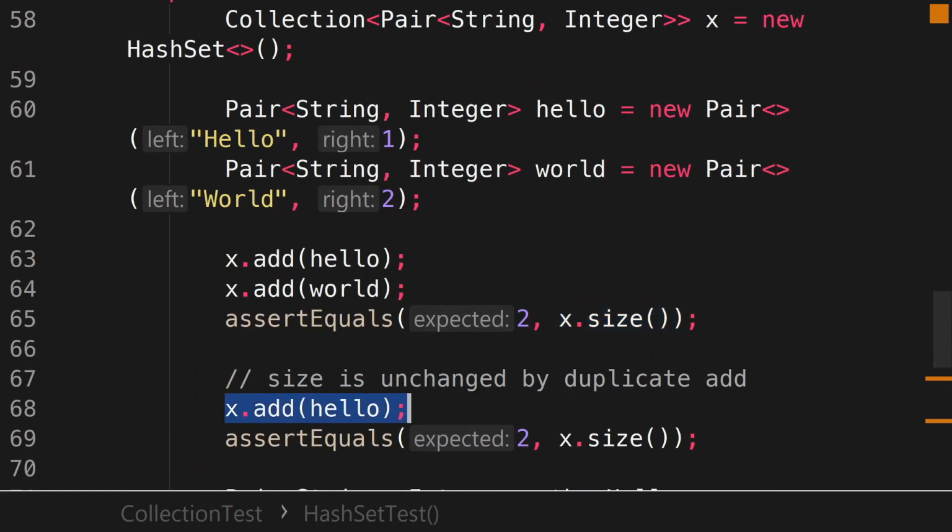Then when I try to add hello again, I see that the size does not increase, because hash set is going to go figure out, hey, I already have a hello instance inside here. I determined that by verifying that I have a pair with the left-hand side being equal to the string hello and the right-hand side being equal to the number 1.